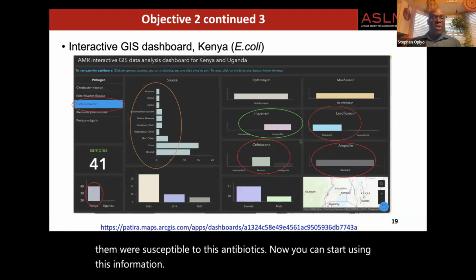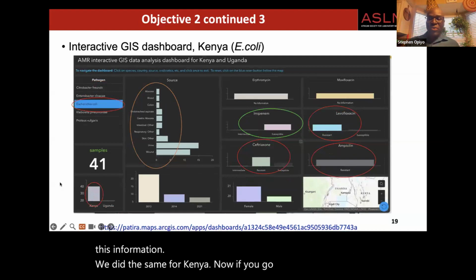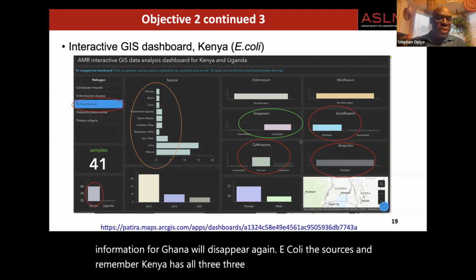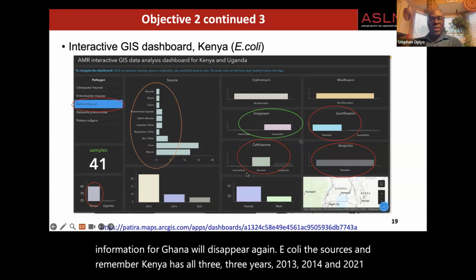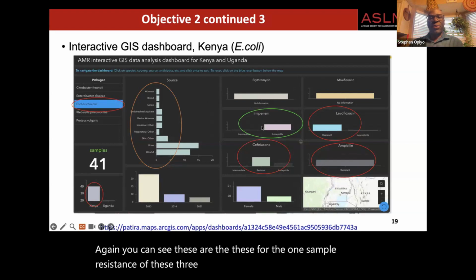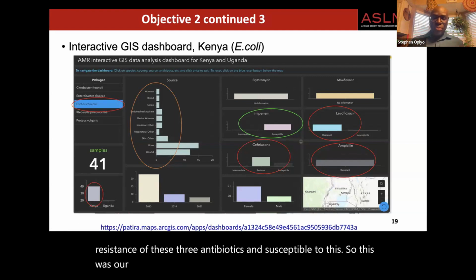We did the same for Kenya. Now, if you go to Kenya, all the information for Uganda will disappear. Again, E. coli, the sources, and you remember Kenya has all three years, 2013, 2014, and 2021. Again, you can see these 41 samples are resistant to these three antibiotics and susceptible to this. So this was our objective too.